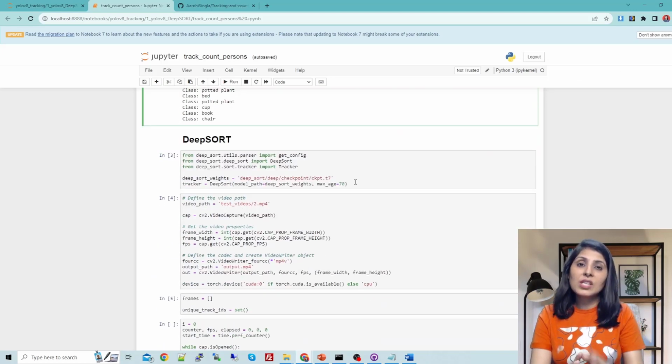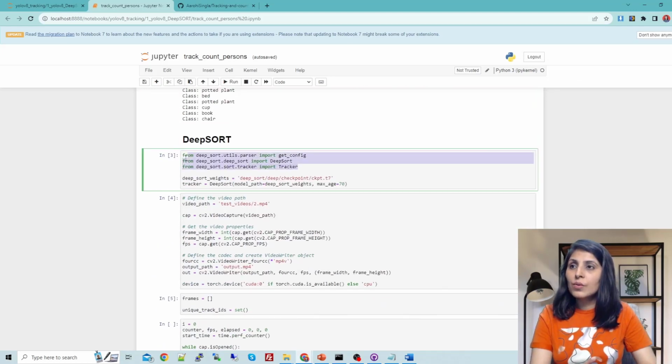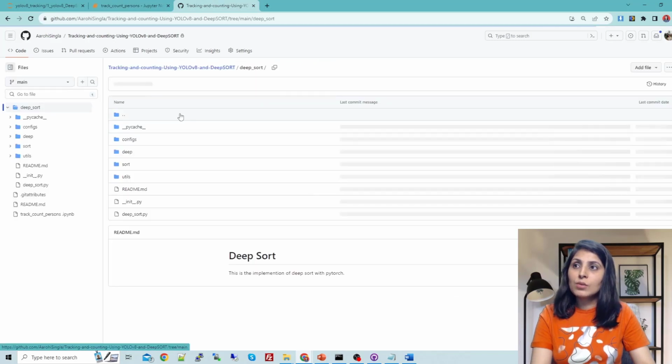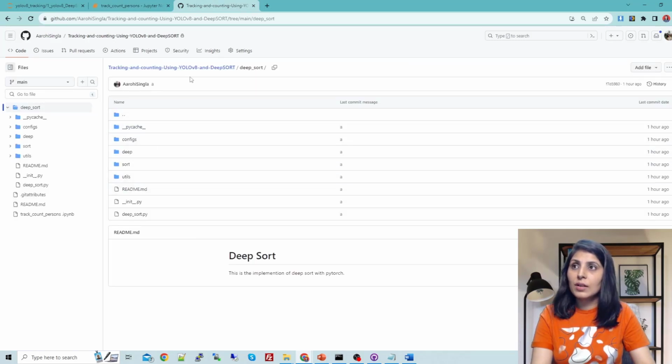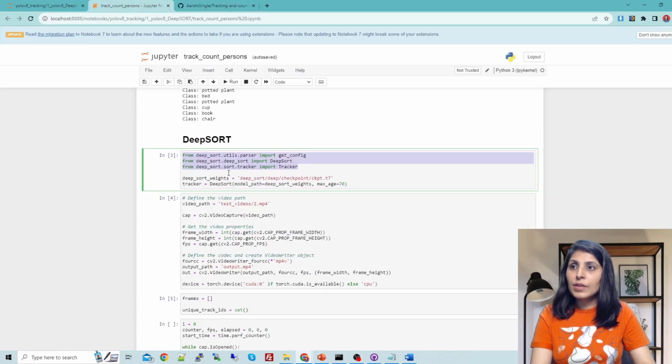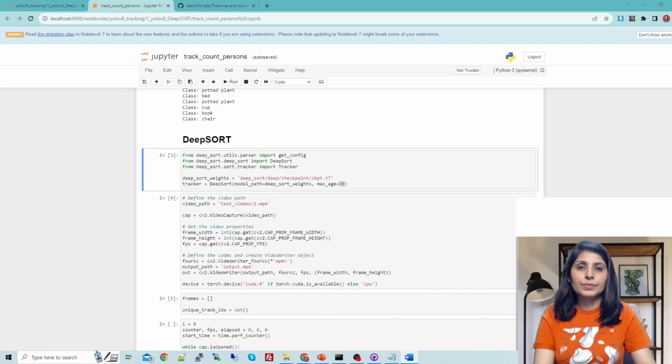Now we will use the DeepSORT algorithm. First we are importing all the required files from the DeepSORT folder. Which DeepSORT folder? Here. In this folder we have all the files and folders. We are importing it, and this is the pre-trained weight file of DeepSORT, which you will also get in that folder. Here in DeepSORT, we are providing the DeepSORT weights over here. Which weights? These weights. And the max age is 70. Now guys, this max age parameter is very important.